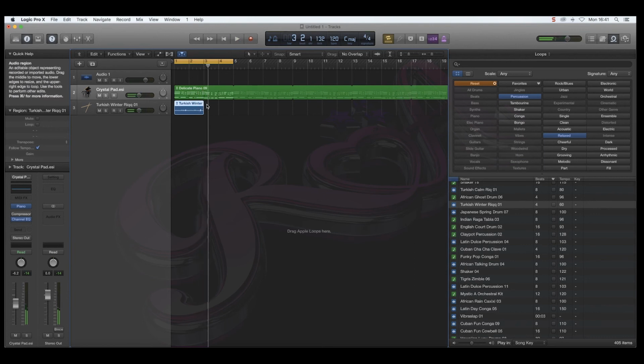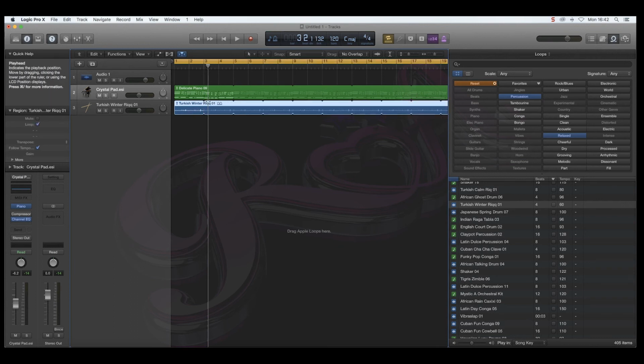Now, as you can see, the loop hasn't gone up. This instrumental hasn't looped, so let's loop the loop by pressing L on the keypad, and now let's play that together. So that's another way that you can just drag in a track.